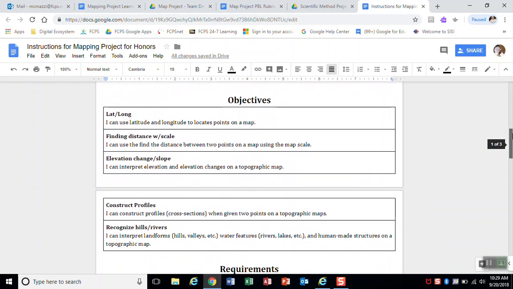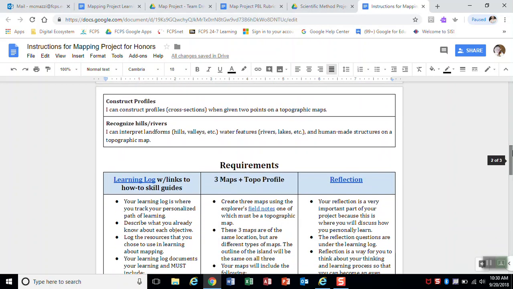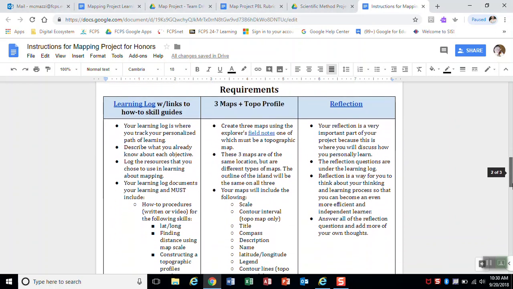Let's take a look at the objectives. I can use latitude and longitude to locate points on a map. I can find the distance between 2 points on a map using the map scale. I can interpret elevation and elevation changes, like slope, on a topographic map. I can construct profiles when given 2 points on a topographic map. And I can interpret landforms like hills and valleys, water features like rivers and lakes, and human-made structures on a topographic map. Let's take a look at the requirements, things that you're required to do.